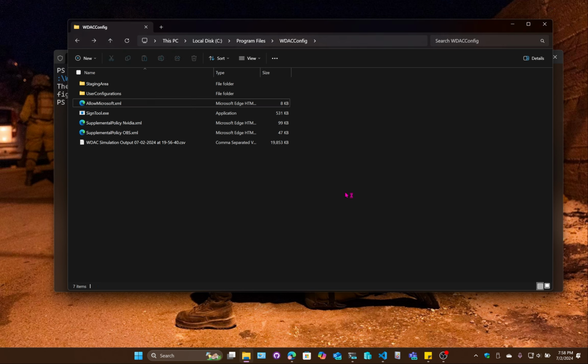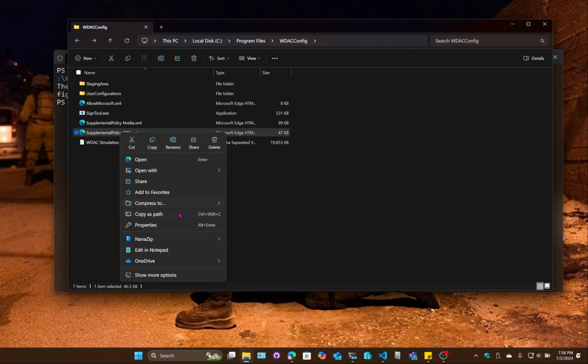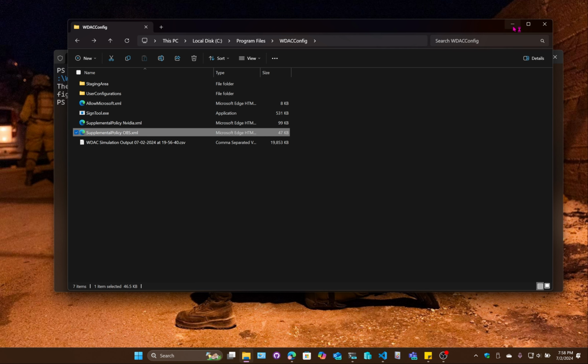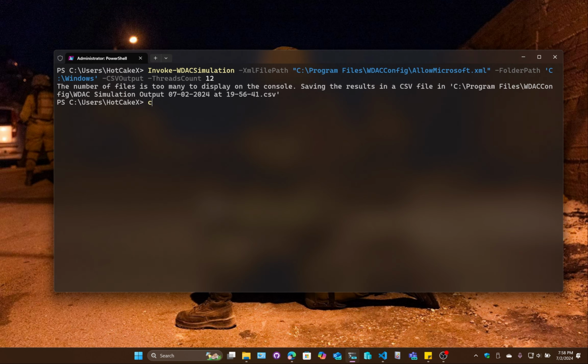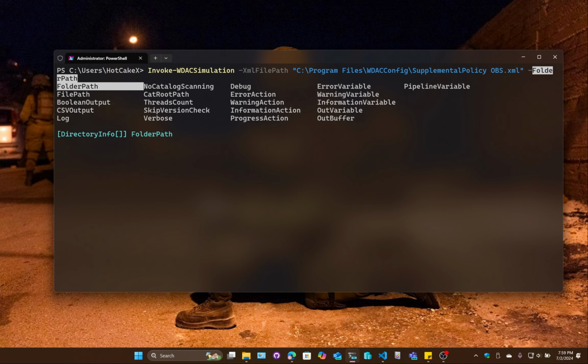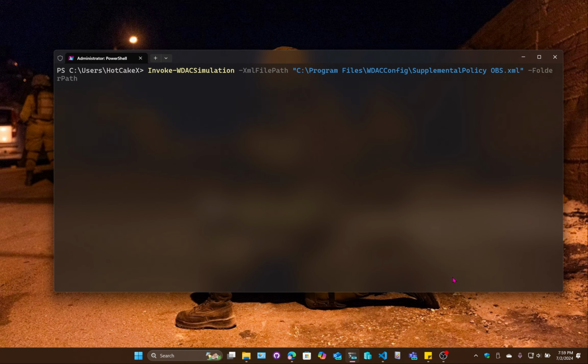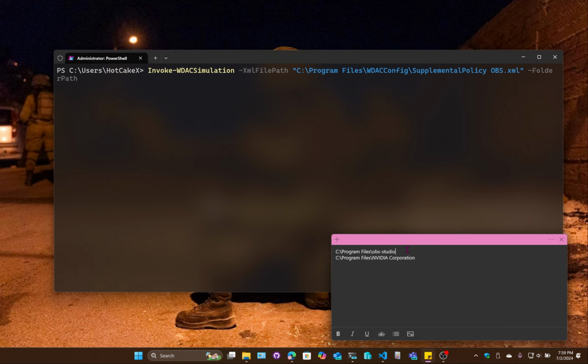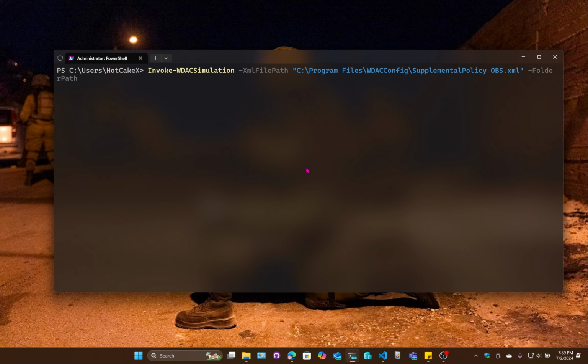Next, I'm going to perform WDAC simulation on the same OBS program that I'm using to record this video. I've already scanned the OBS files to create a WDAC policy with the WHQL file publisher level and file publisher hash fallbacks. The levels combination I selected for my scan makes sure that any signed and unsigned files will be captured and recorded in the WDAC policy.